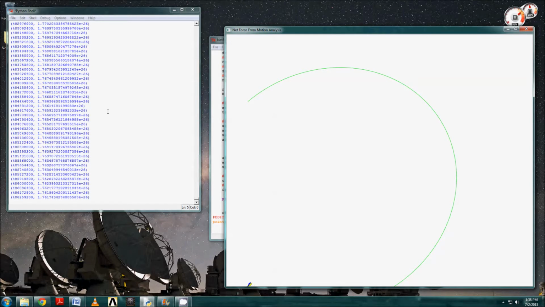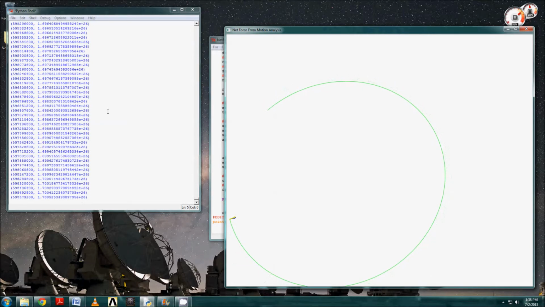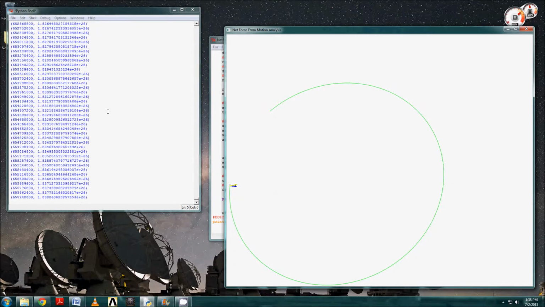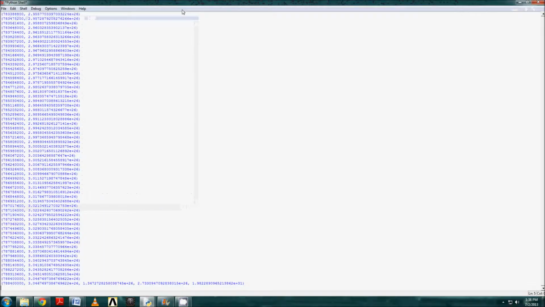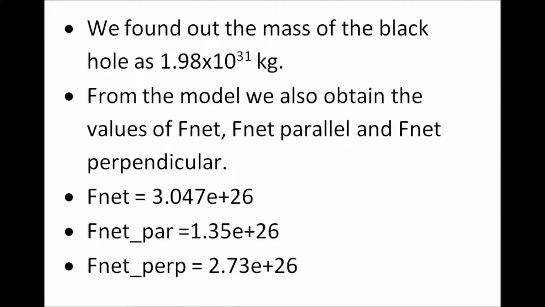The value of F net at each time step is calculated by the model, as seen in the output window. The values of F net parallel, F net perpendicular, and the mass of the black hole are obtained at the end. We can make a note of these obtained values. The mass of the black hole calculated by my model is 1.98 × 10^31 kilograms. The final value of F net is 3.05 × 10^26 newtons. F net parallel is 1.35 × 10^26 newtons, and F net perpendicular is 2.73 × 10^26 newtons.